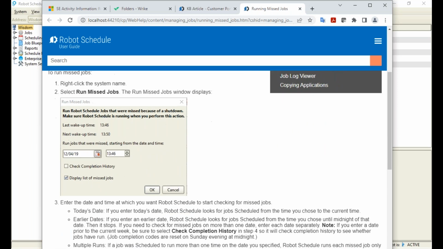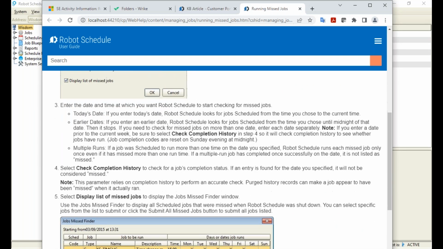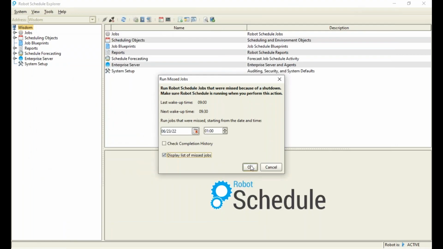And so if you have any question on any screen, certainly you can press F1, and in this case, the check completion history says it checks to see if there's any job completion status in history, and if it finds anything for this date, then it's simply not going to be shown on the list. All right, it won't be considered missed. All right, so I'll say okay.